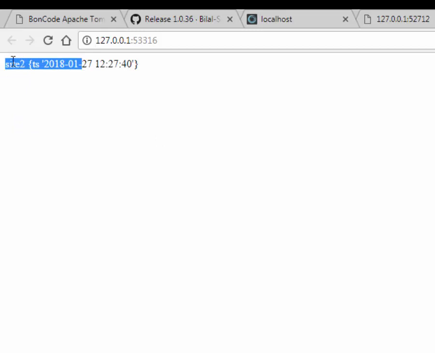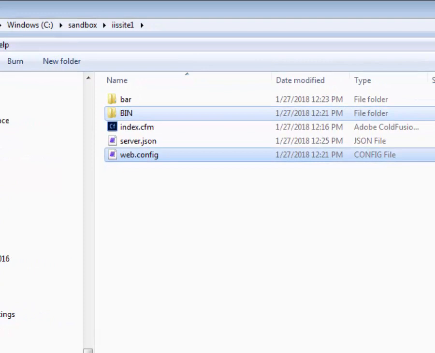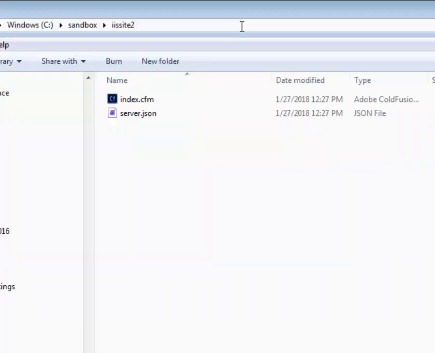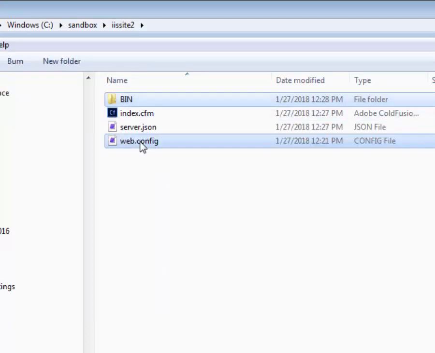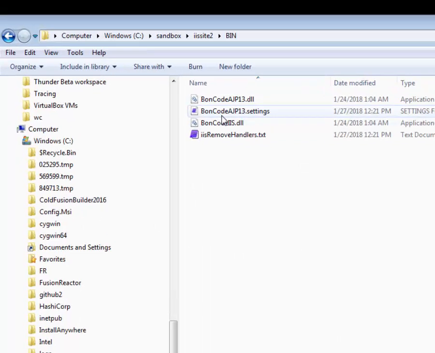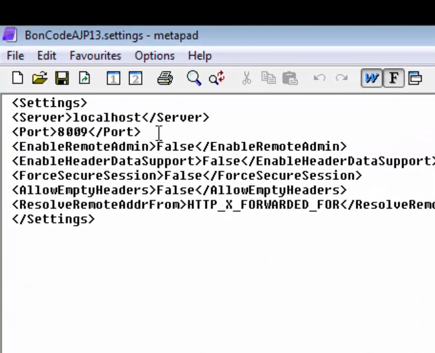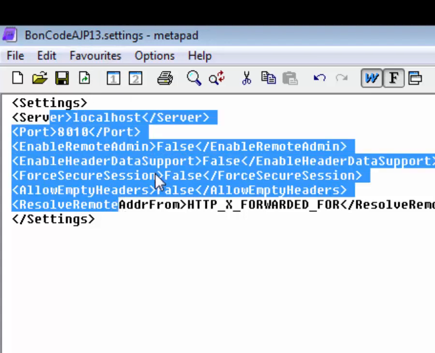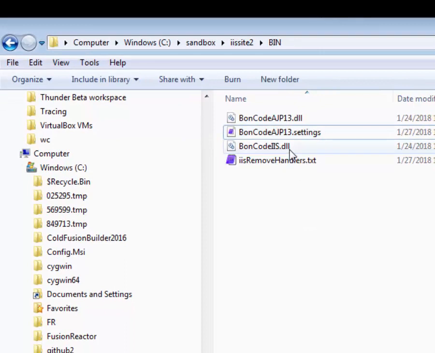Here we go, our CommandBox server's up, site 2, hitting it on HTTP. We could go back through the installer and we could rerun it. We could put it at a different port and we could choose our new IIS site, but you can also just do it manually like this. So let's just navigate over to IIS site 2. We're going to dump the same bin folder, the same web config, so the same mappings are going to exist. And we're going to go into our bin folder and edit the settings and say this guy is on port 8010. So the port that's in our BonCode settings file matches the port that's in CommandBox.